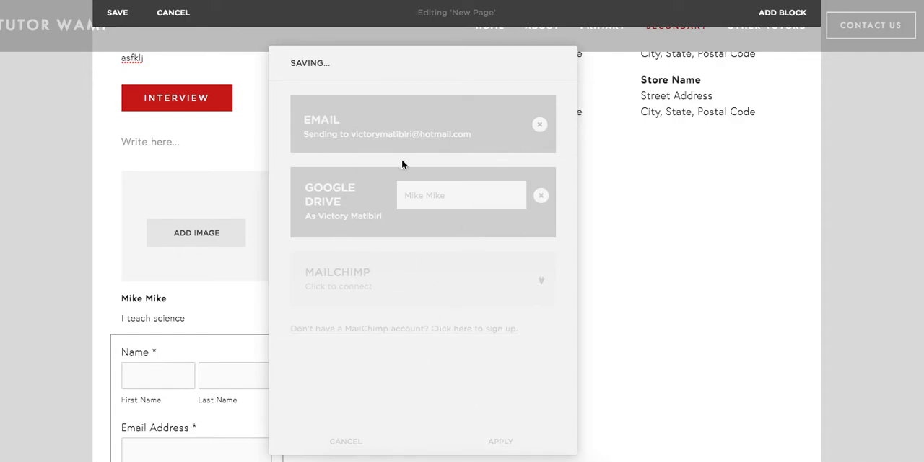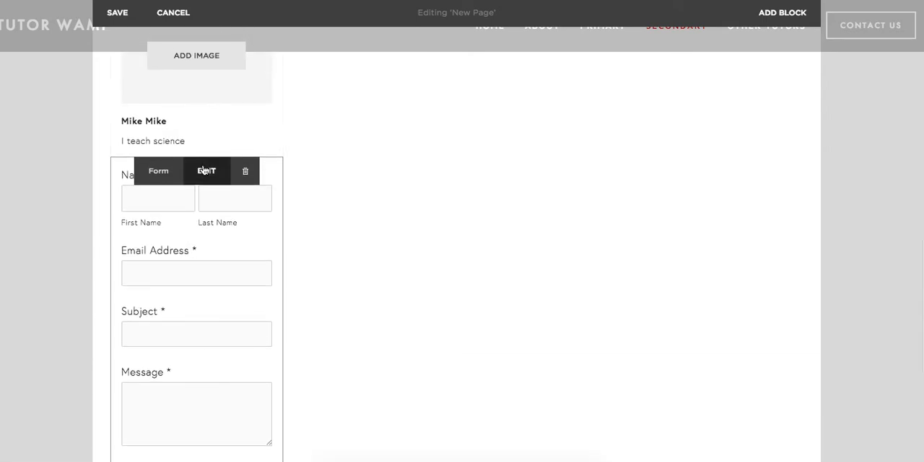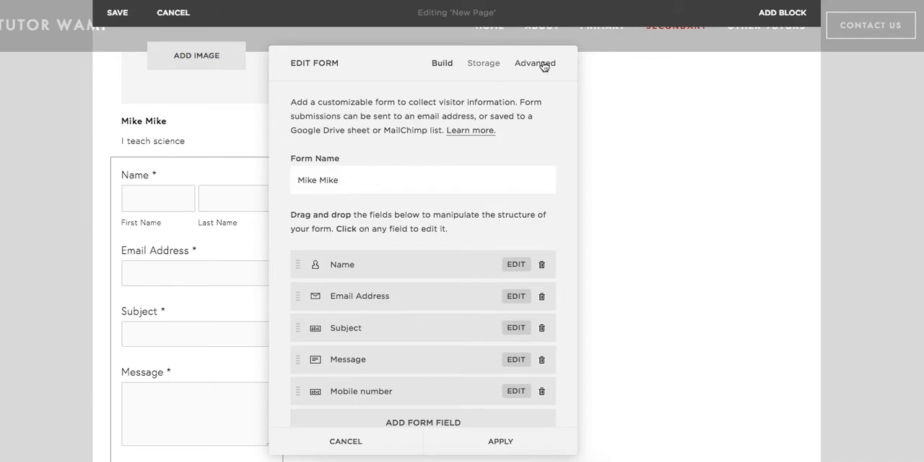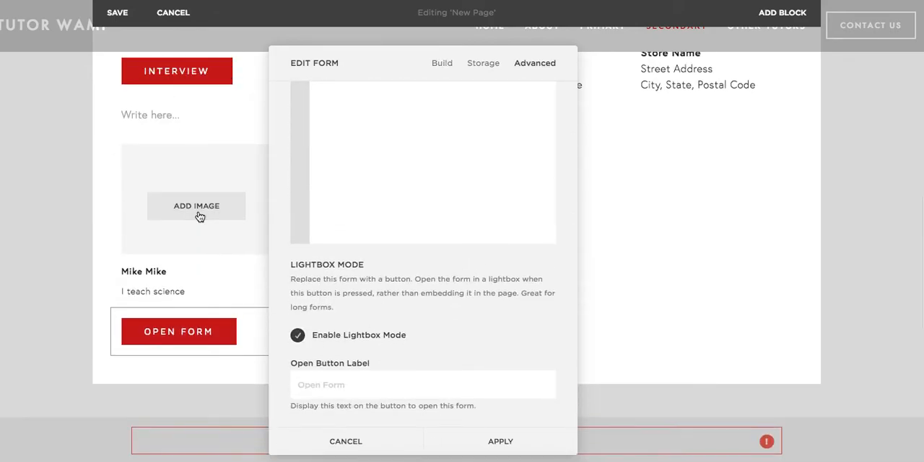We forgot the last step where we actually make the form into a button. But anyway, this is what happens if you don't do the lightbox option. So what we're going to do now is go to advanced and enable lightbox mode. See, now it's a button, and we say interview.